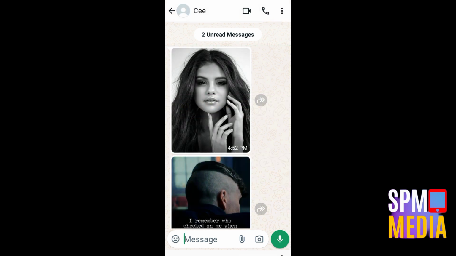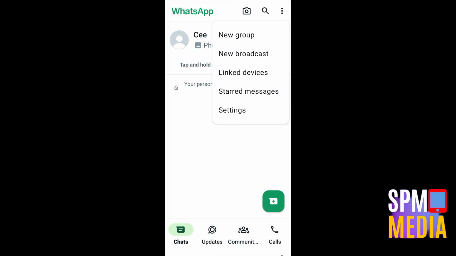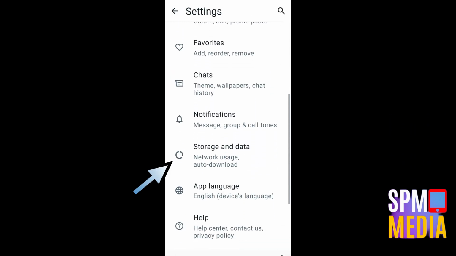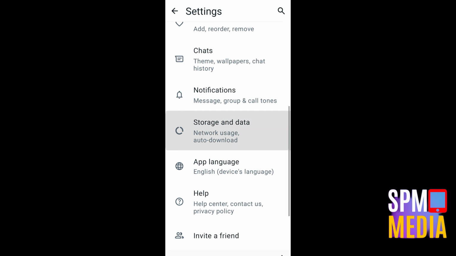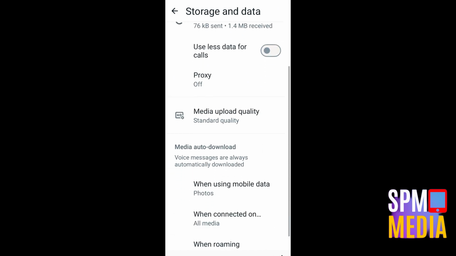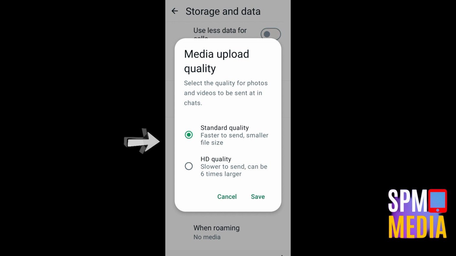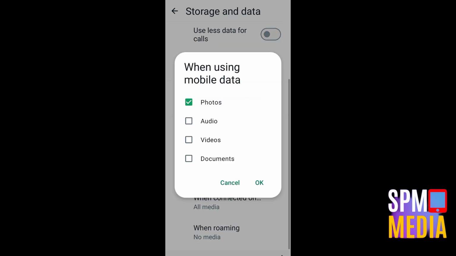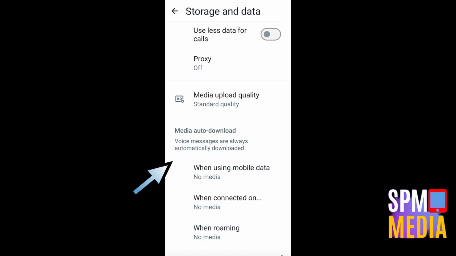Now to turn that off, all you have to do is go to these three dots and then tap settings. Next, scroll down and tap storage and data. Here in storage and data, scroll down until you see media auto download, and all you have to do is turn off each one. So untick this one. Remove the check on these boxes. Click OK. Okay, so that's it.